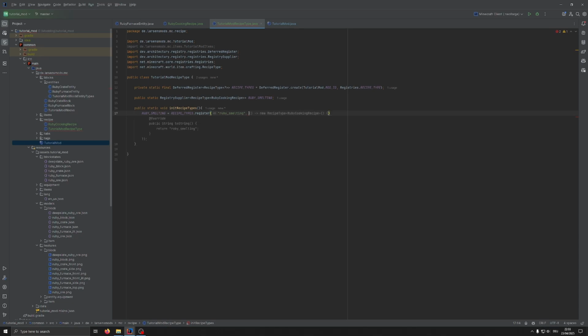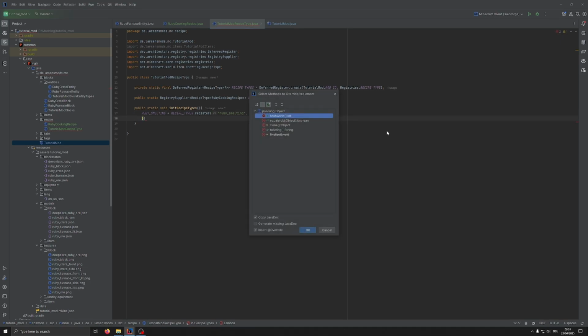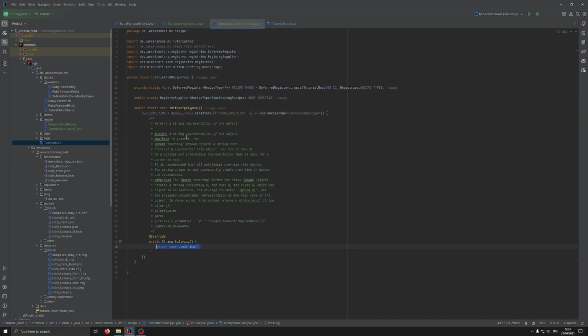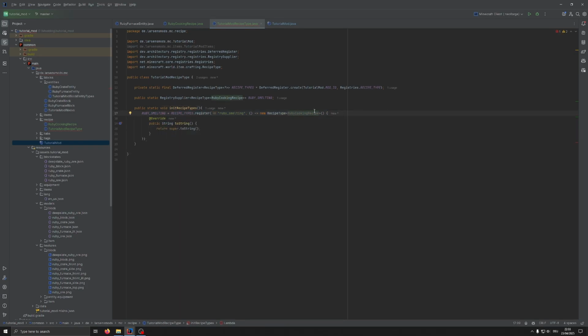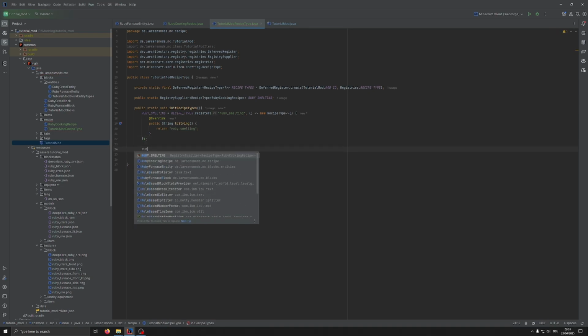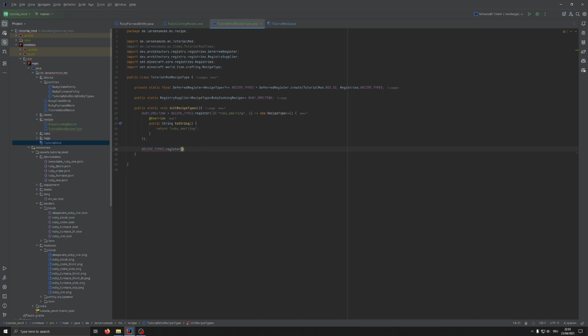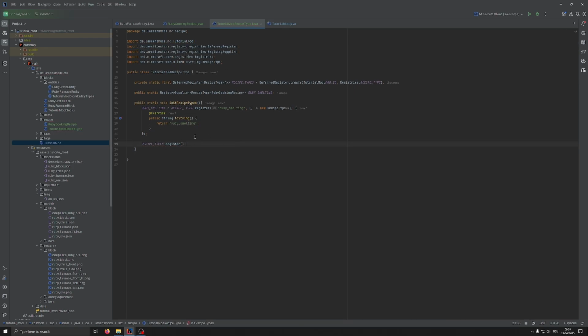And then we want to create with the lambda notation a new recipe type. And we want to override the toString method. We don't need this Javadoc comment here. And in here, we just want to return the same string we used above, in this case ruby_smelting. And then last but not least, we want obviously to call the register method on our DeferredRegister so that it registers everything to the game. And with that, we have the recipe type.